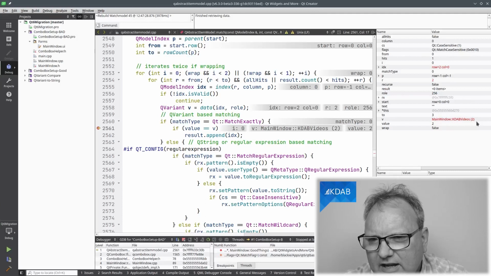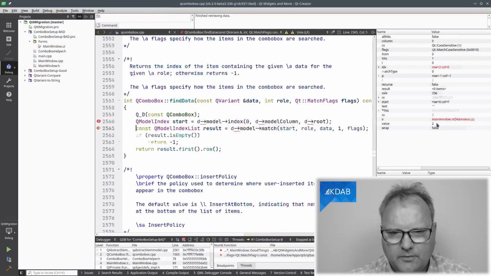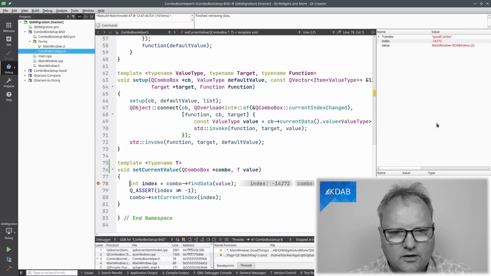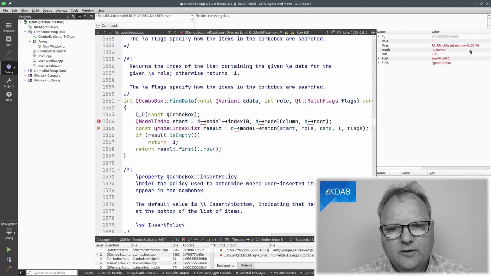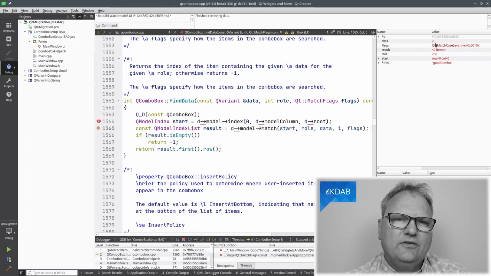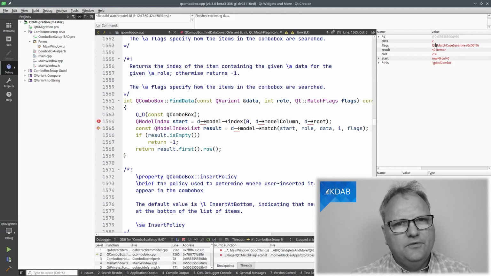Why didn't it say MainWindow::KDAPVideos here? It only said 2. Let me go up here a bit. Over here, up here. So my value was MainWindow::KDAPVideo. But when I got down here, the data was all of a sudden just 2. See, that's the problem. I was actually making an erroneous conversion from the enum to the QVariant. I didn't do the QVariant::fromValue, which I should have done, which would have kept the type information.